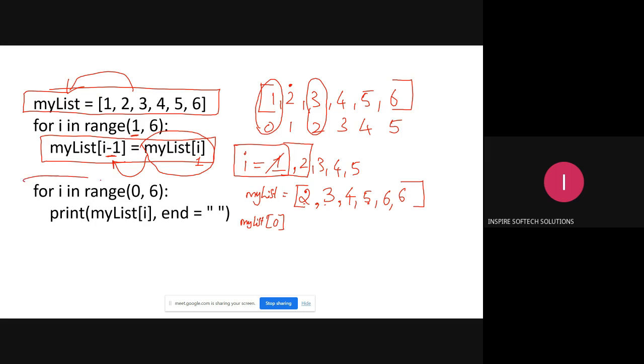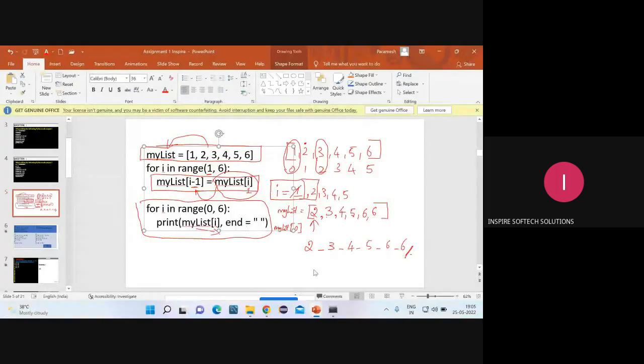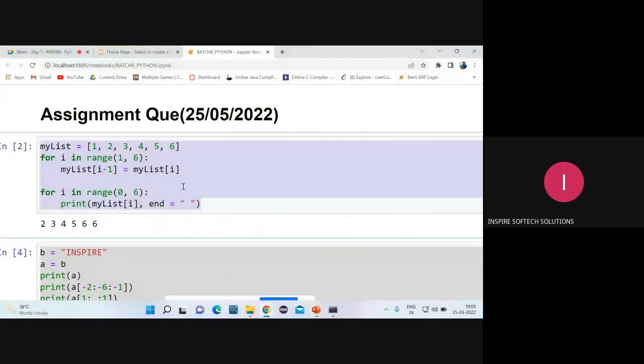At last, I have to print the statements. By using one more for loop, I'll print each individual value with a space. In the zeroth index position, 2 is there, so 2 will be printed with a space. Then 3 will be printed with a space, then 4, 5, 6, and one more time 6 will be printed. Just take a screenshot. Hope it's a simple question to understand. I'll run it and show you. This is the output: 2, 3, 4, 5, 6, 6.